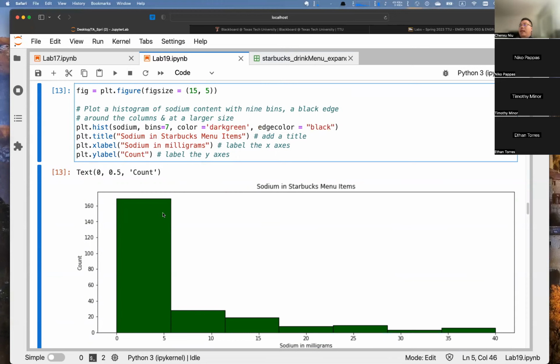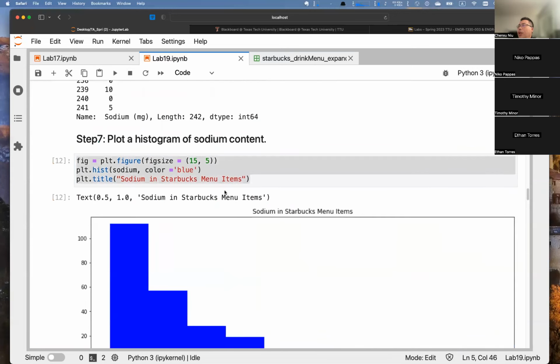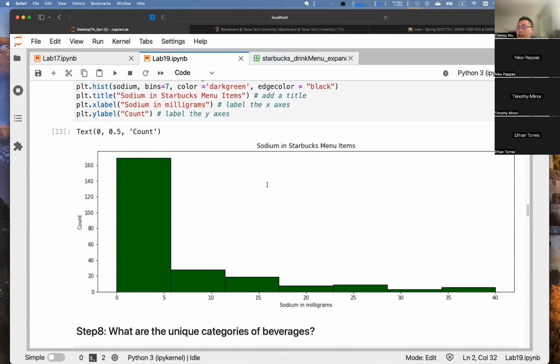So yeah, any questions so far? Okay, it's about how to plot histograms about the content.